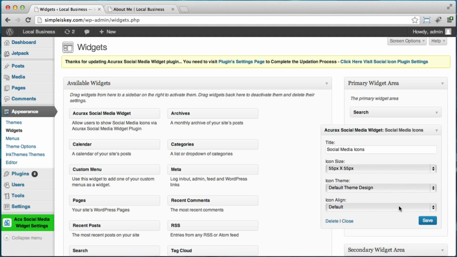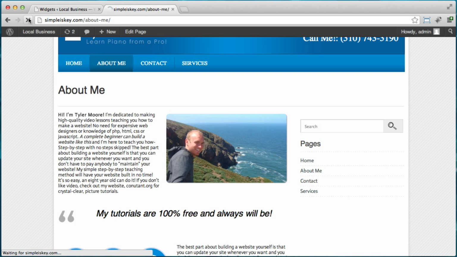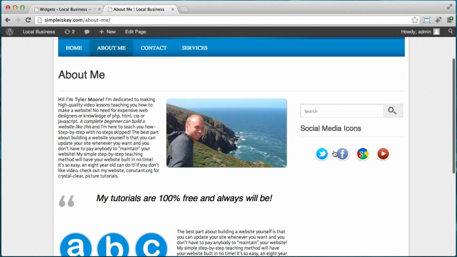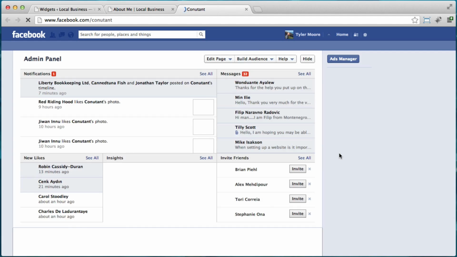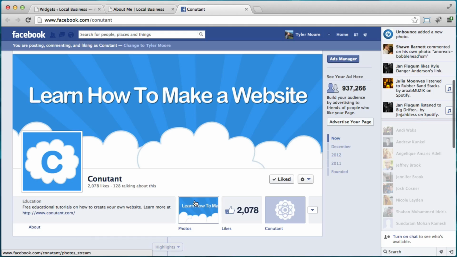So now let's see what that did. Let's actually put the icon align in the center and save. So let's see if we did it right. Now we can refresh this, and we can see that we have our social media icons. And if we click on them, we can see that it goes to the correct page. And here's my Facebook page, by the way, facebook.com/Knutant. Please like it if you want to.